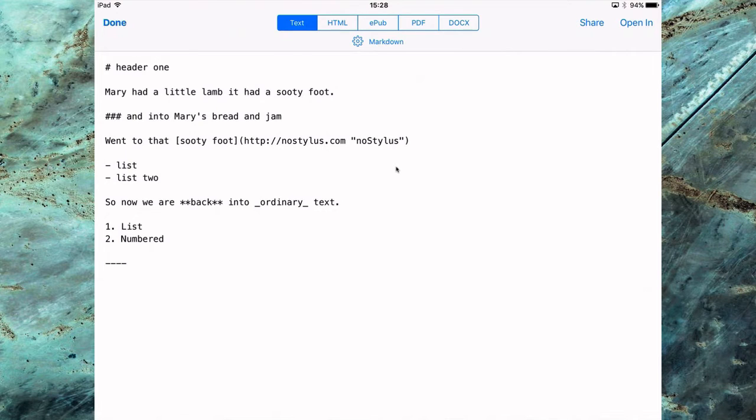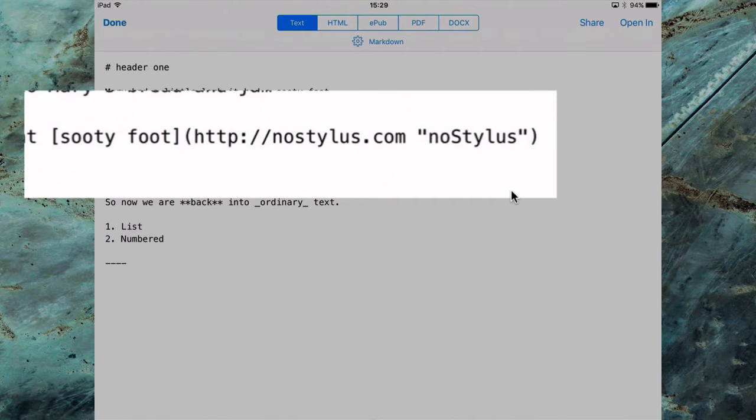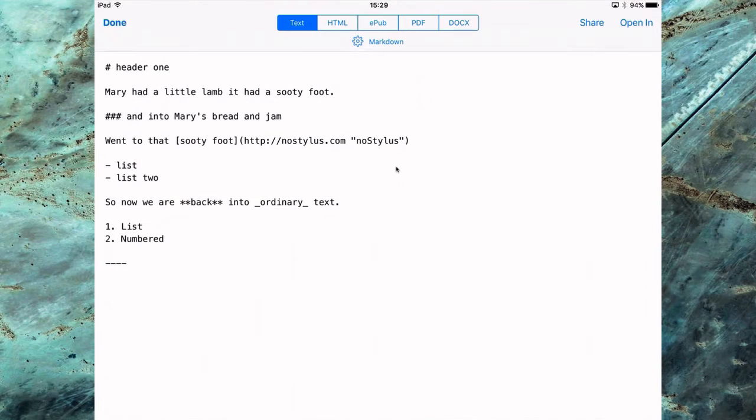So let's have a look and see what this looks like as pure text. This is what it looks like when it's out of the editing area, and you can see that the sooty foot has got the inline link there. This doesn't do the reference links, which I prefer, but when you're using this sort of editor, it still looks readable. You know there's a link there anyway. You can see our list and our numbers. We've got the other thing at the bottom there, the divider line. And that's how it's looking in text.